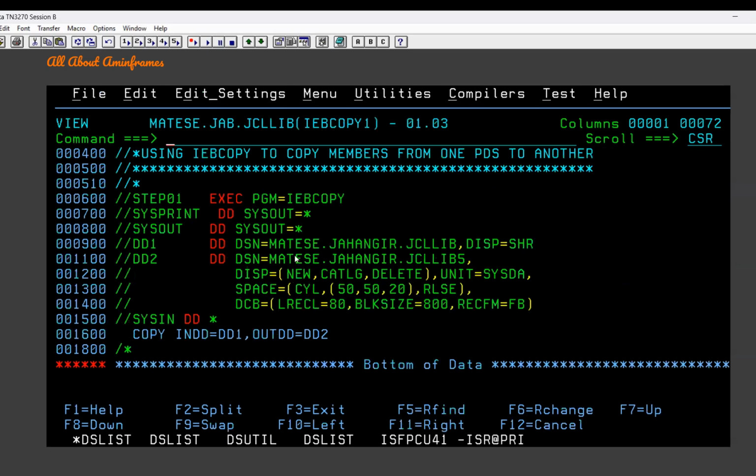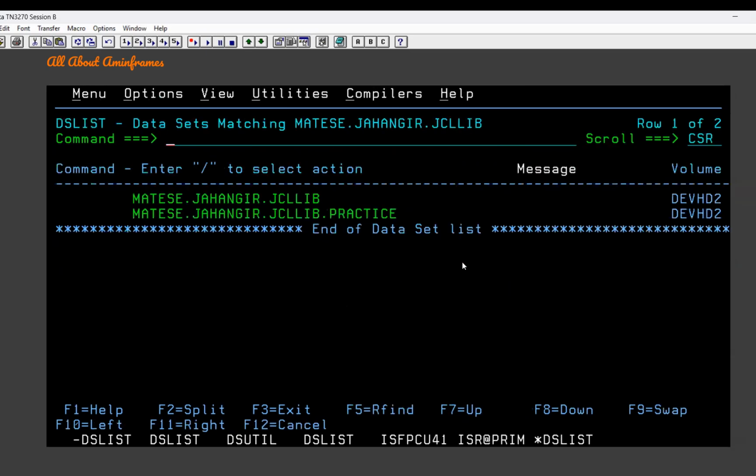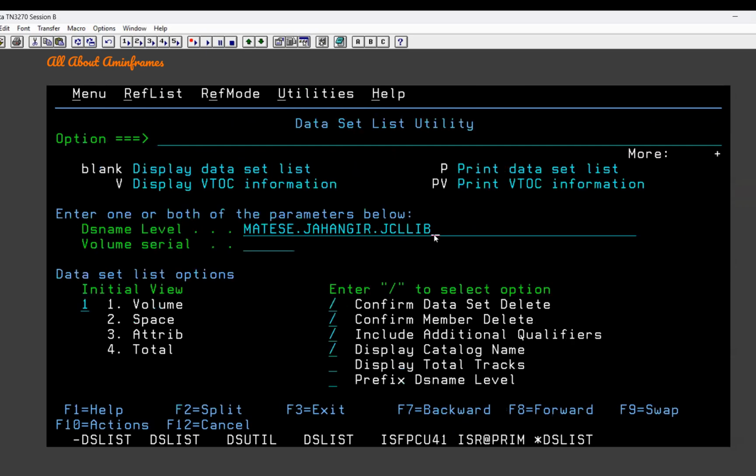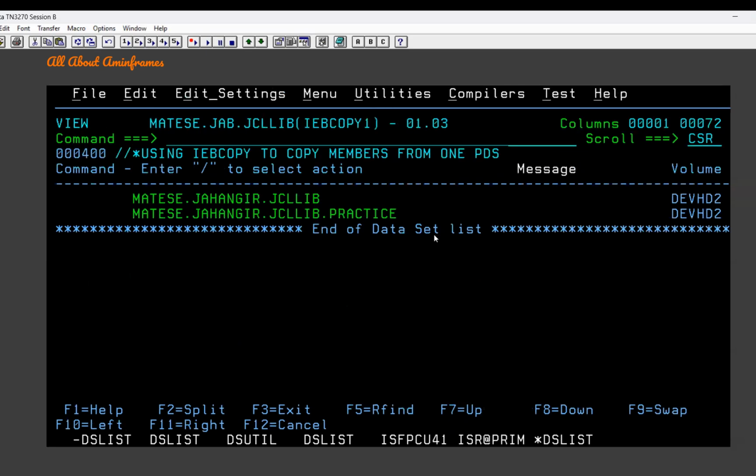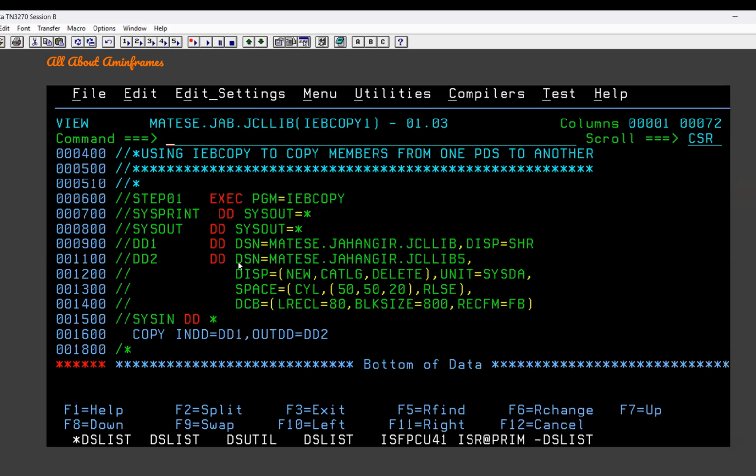Now IEBCOPY. Here I have written an input file jahangir.jclib. There is an output file jahangir.jclib5. So let me just show you. Let me see how many I have. Okay. Now, the input DD name is DD1, output is DD2. These are user defined. Any name you can give here. There is no predefined name for IEBCOPY. Now, the output file I'm creating.